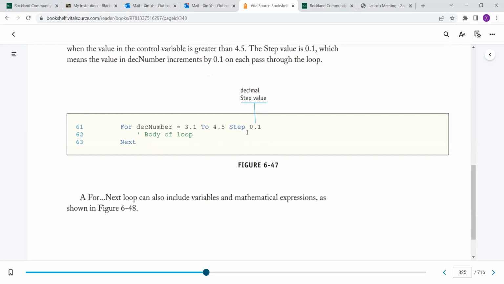Okay, so that is the next. So every time I hit next, that means I go back to the for to check: is my decimal number still less than 4.5? If so, I will do the body. Now, if my decimal number is larger than 4.5, then I quit. How do I quit? I go to line 64, the line right after the next. So this is a loop statement. This is the first statement of the for next loop.